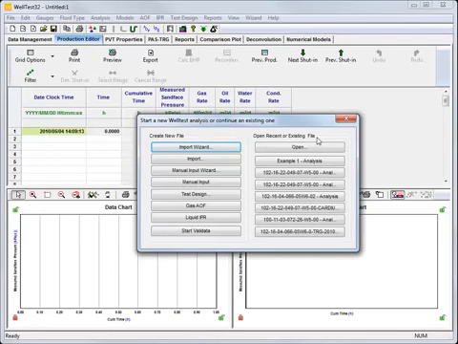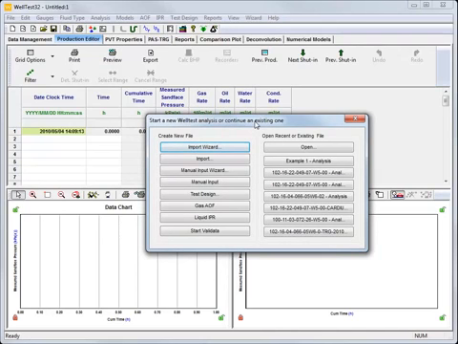So what we're going to do is start with the data preparation and data importing. The first thing I'm going to want to do is import the pressure data.